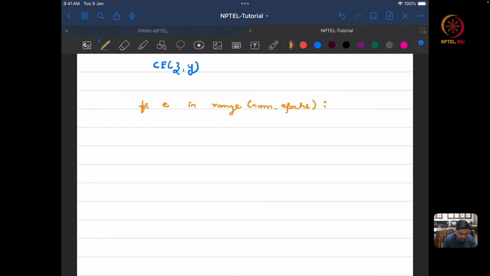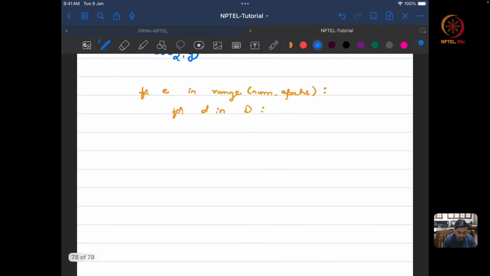Then for d in D, where D is a list of all the batches, one after the other, each will be assigned. So what is the first thing that I'll do? I have X for the given batch. This X is the features, and the Y is the target.